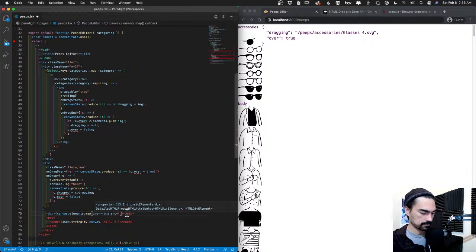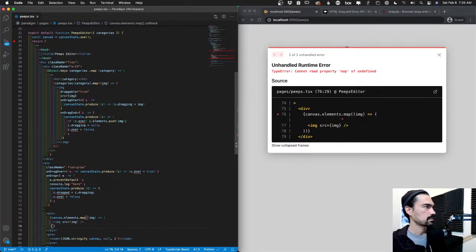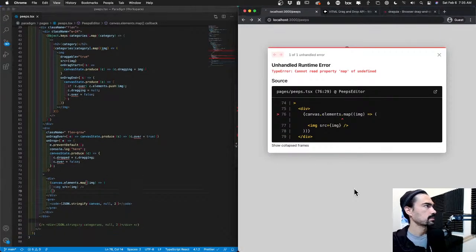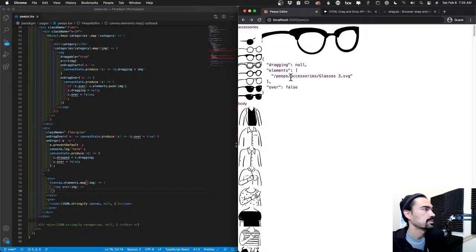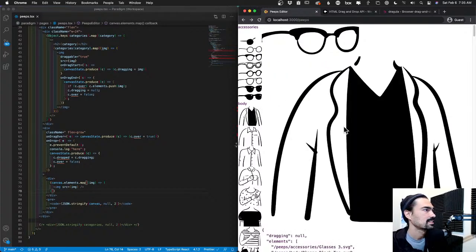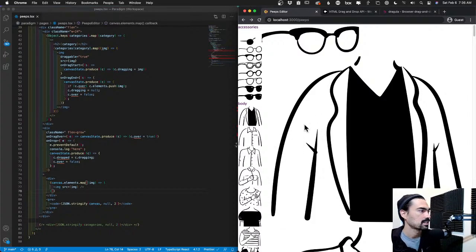Boom. That's good. Cannot read property map of undefined. Yeah, let me reload. All right, so elements is empty. So when I drag this, boom, look, elements now has classes 3 in it. Boom. That's kind of what I want. I want it to know the mouse position and everything, so we gotta figure that out. And then of course I don't want them to grow so big. I kind of want them to be the same width. But we'll figure that out. That's cool.